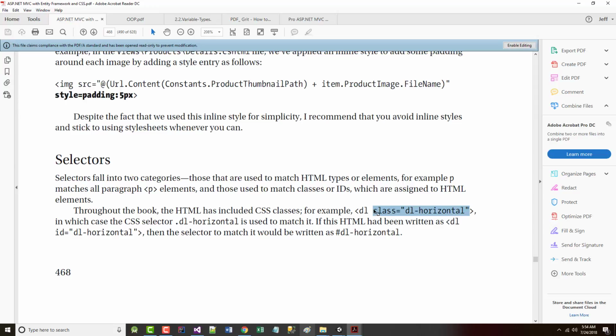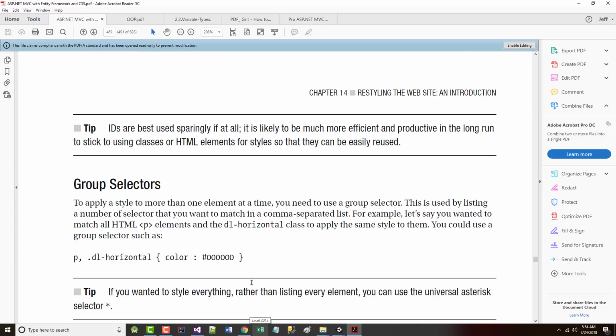Since this is a class, when we put it in there, we need a period. If instead of saying class we had said ID, we would put a pound sign. Sometimes people get confused over the difference between using a class and using an ID. The simplest way to look at it is that with an ID, there can be only one of them on a page, whereas with a class, there can be multiple. So if I wanted to use this in multiple places on a page, I would use a class. If I wanted to use it in only one place, I'd use an ID.